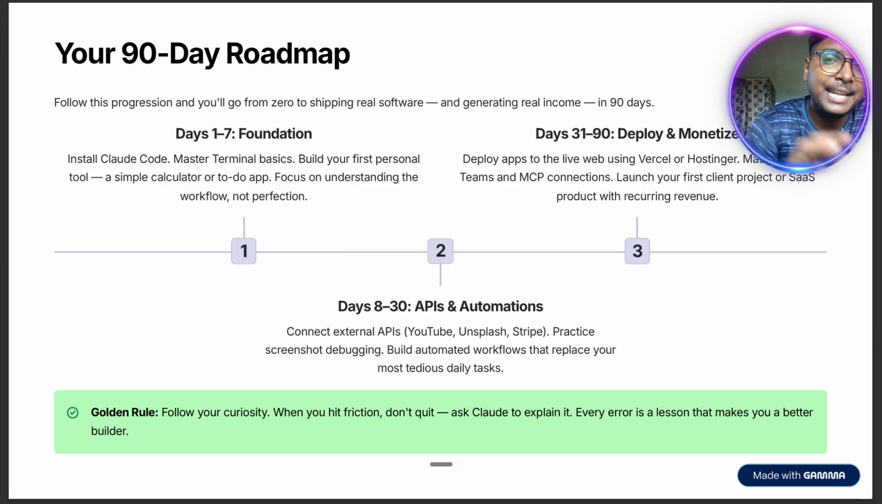So, your 90-day roadmap. Follow this progression and you will go from zero to shipping real software and generating real income within 90 days. Day 1 to 7, most important: foundation. If your base is not strong, you cannot make money. If your base is very strong, you are going to make lots of money. Install Claude Code, master terminal basics. Build your first personal tool like a simple calculator or to-do app. Focus on understanding the workflow, not perfection.